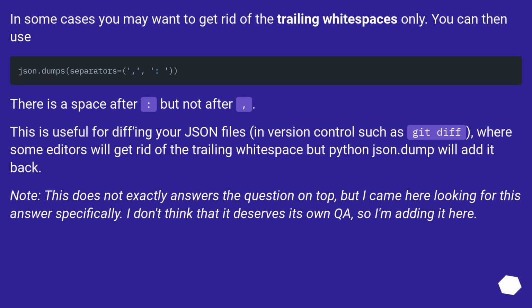In some cases, you may want to get rid of the trailing white spaces only. You can then use, there is a space after colon but not after. This is useful for diffing your JSON files in version control such as git diff, where some editors will get rid of the trailing white space but Python json.dump will add it back.